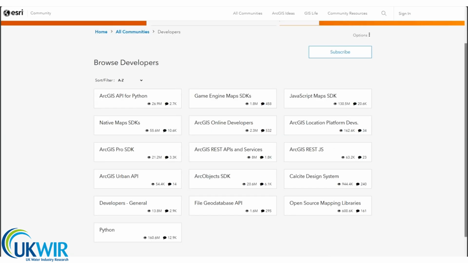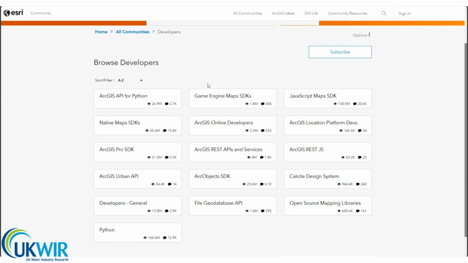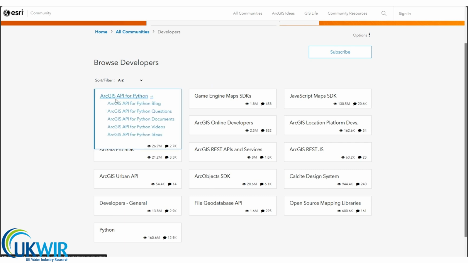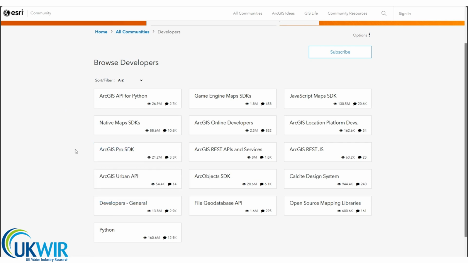Another useful resource is the communities, in particular the developers community from Esri. Think Stack Overflow, but for ArcGIS Pro users. Some communities that might be useful are ArcGIS API for Python, the ArcGIS Pro Software Development Kit, which would be used to build add-ins, for example, the Developers General Forum, and also the Python Forum, of course.